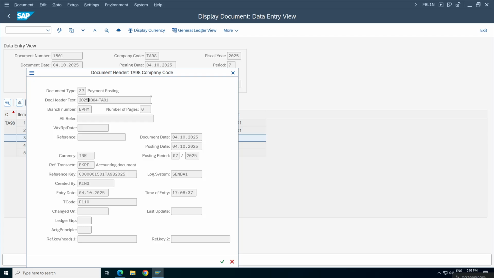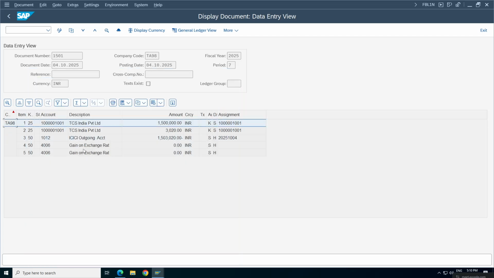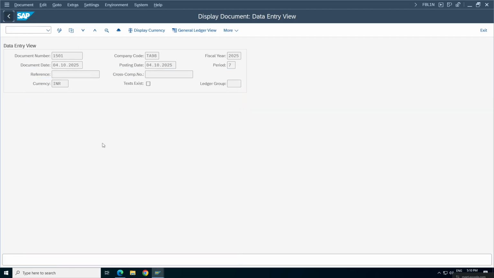It's 04 October year, company code. This is coming automatically. When you use the automatic payment program, the system will take the number range from ZP. In the configuration, we have ZP, right? That's the reason. And the system is updating F110 as the transaction code we posted from. Is that clear?